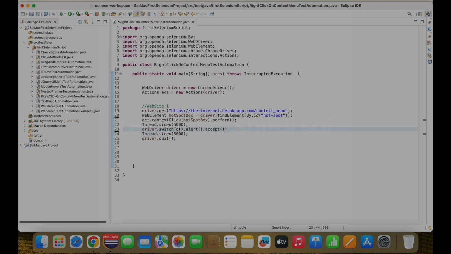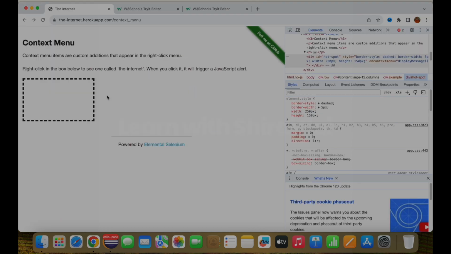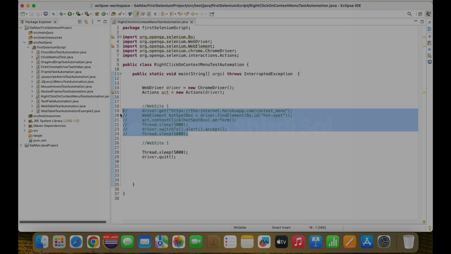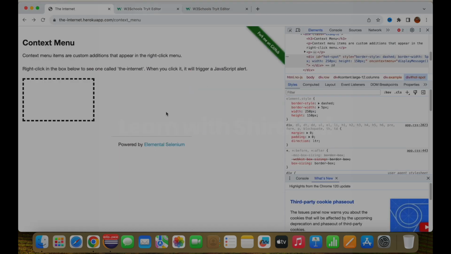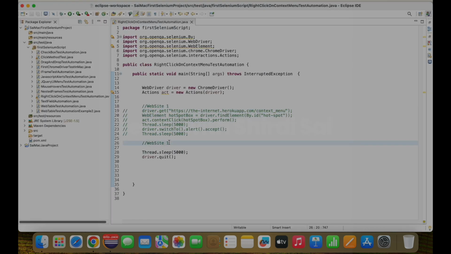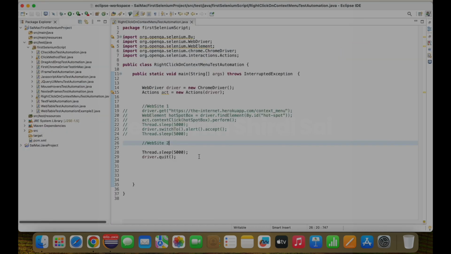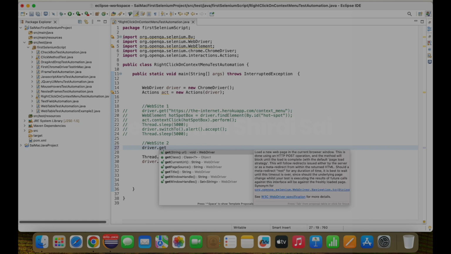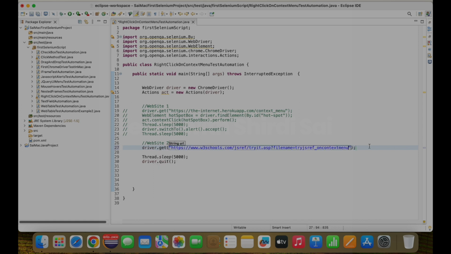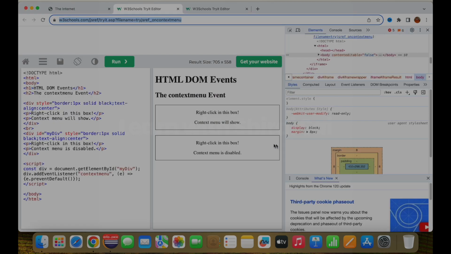So we can move to website 2. I will comment this thing. I have commented the code for website 1. We already tried it. We will go for website 2. In website 2, I will copy and add this URL here. So I have added this URL. I will provide this URL in the description. You can also practice.